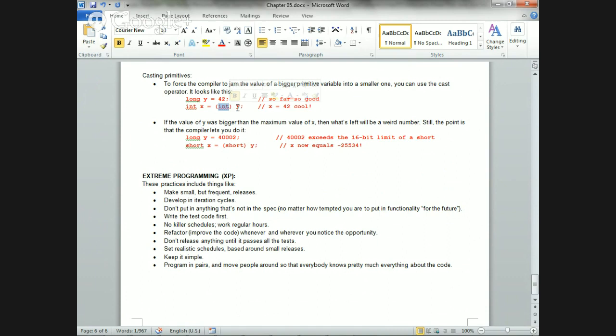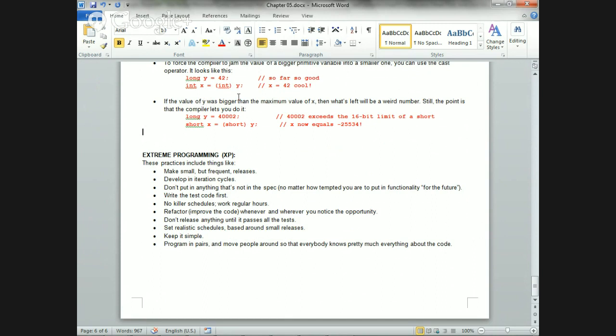Here's a good example. If the value of y is bigger than the maximum value of x, say you're putting a long into an integer, then what's left will be a weird number. Still, the point is the compiler lets you do it. So be careful. For example, if long y equals 40,002, which never fits into a short, and I use this to cast it, it'll turn into this. The compiler just tries to truncate it however it does it. So just be careful how you use casts, because if you mess up, the compiler's not going to catch you, and you can have some weird results. So make sure you know what you're doing before you use the cast.